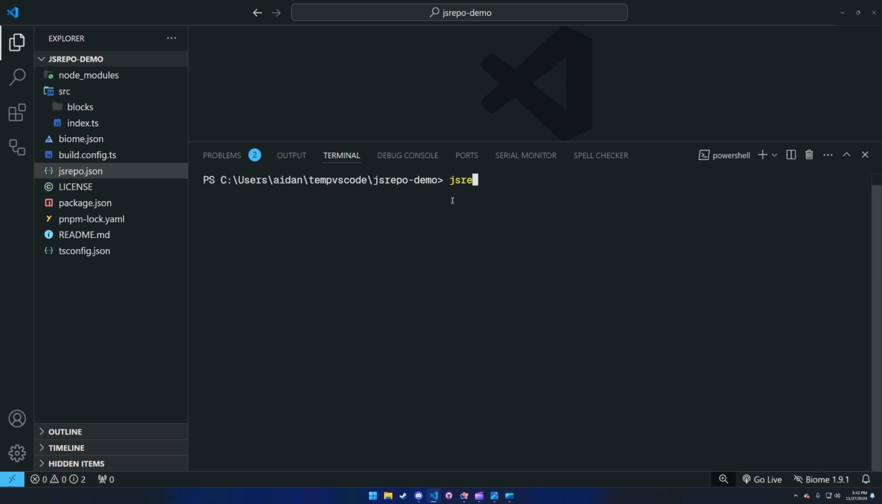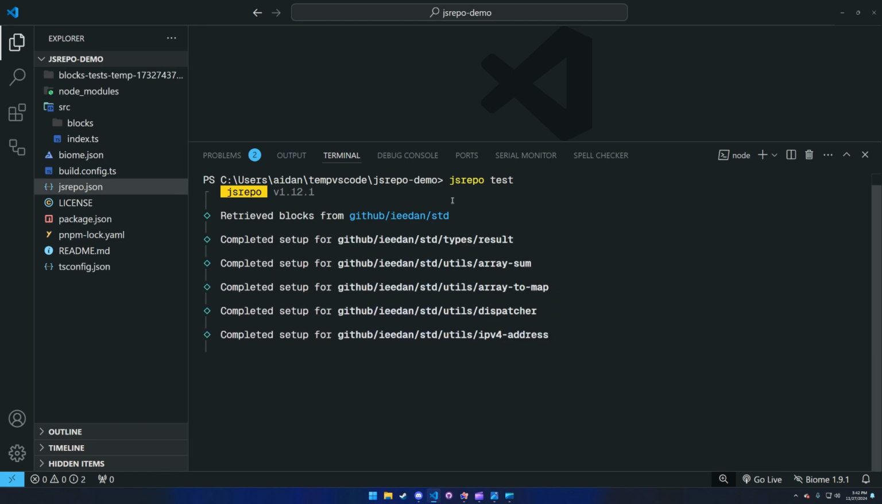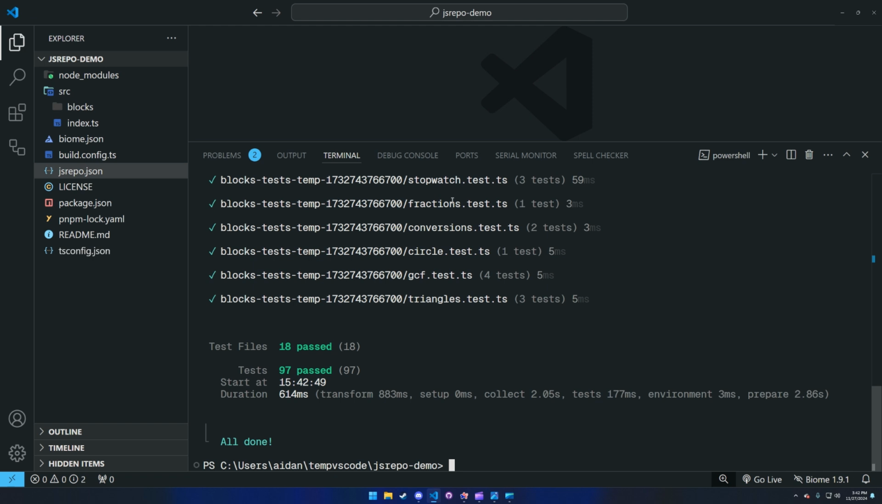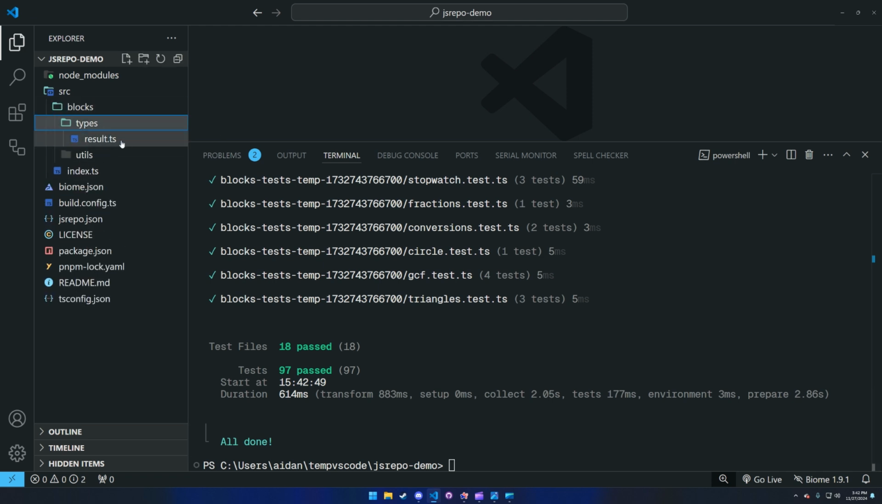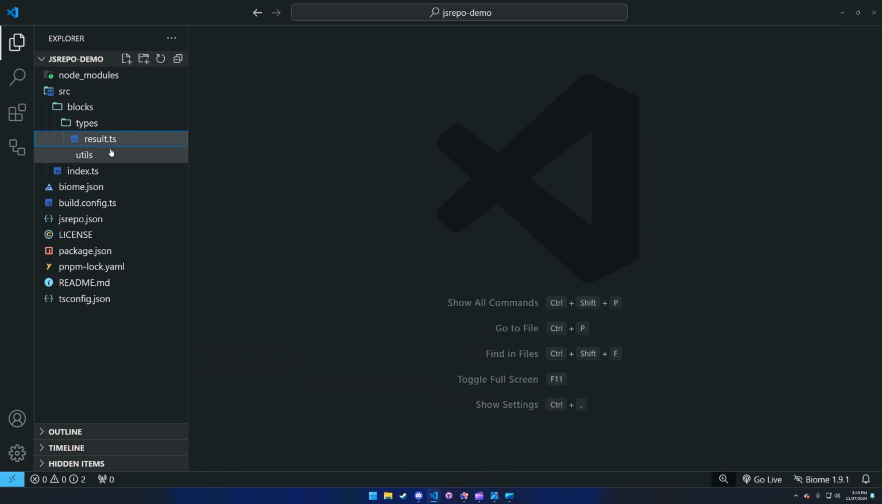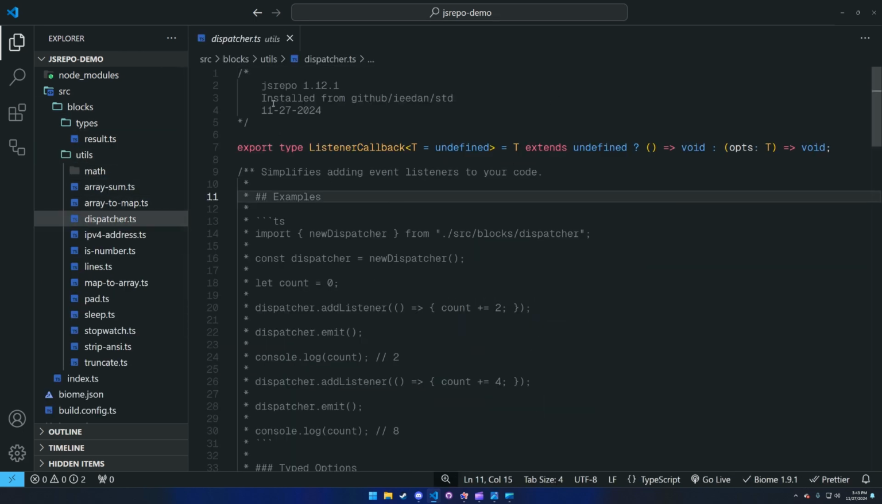Cool. Now let's do jsrepo test again. It'll take a lot longer this time because it's got to fetch all the tests. And there you go. 97 passed, just like that, right? So this is really nice when you want to stay up to date with remote tests. Like say you've changed your local code, but you haven't changed the interface for it, and you want to make sure you're still passing those remote tests. You can absolutely do that.